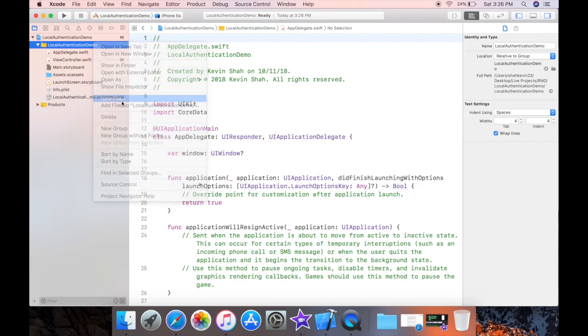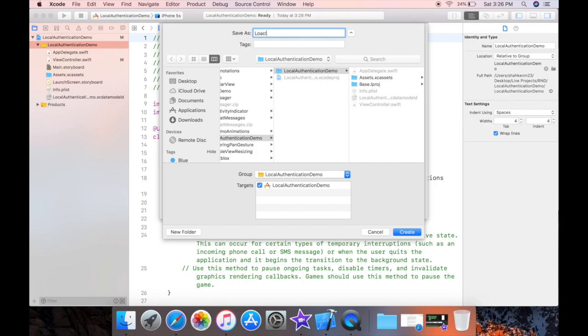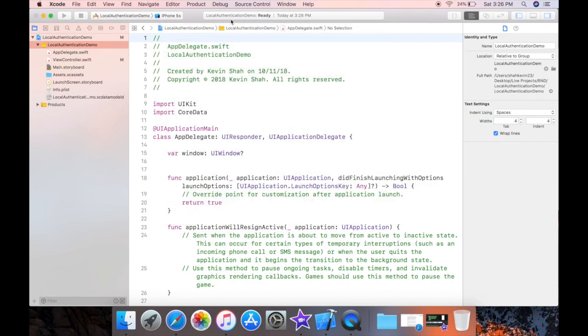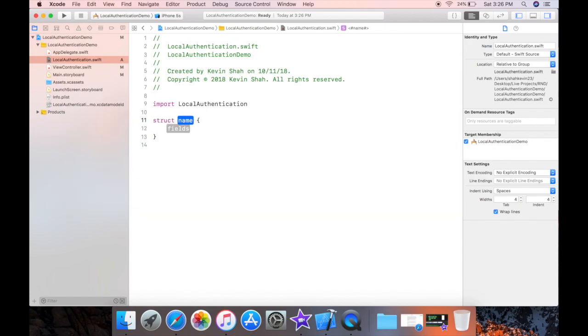Create a new Swift file and name it properly. Mine is LocalAuthentication. Import LocalAuthentication. Struct LocalAuthentication.